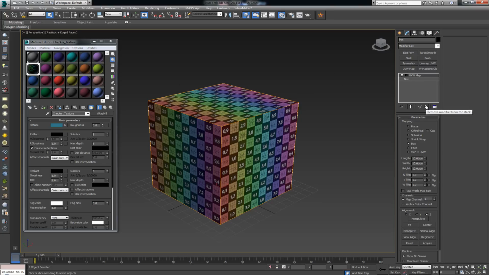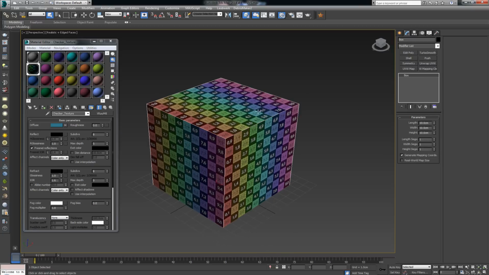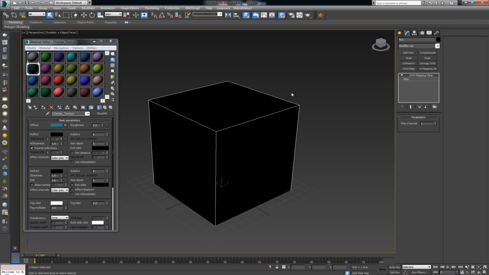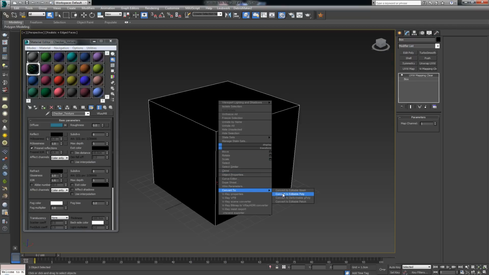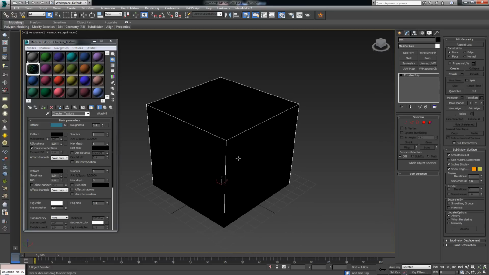So I'm just going to delete the UVW map. As you can see, nothing has changed. So I'm going to go ahead and apply a UVW mapping clear. This is going to delete all of the information that is up for this box. I'm going to right click, convert to editable poly. So now we have no UVW mapping.